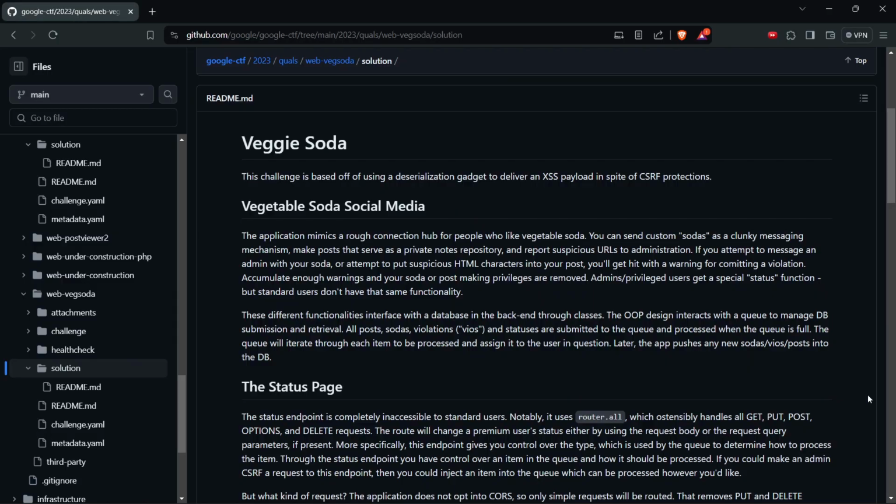Hello, we are looking at the Veggie Soda challenge in the web category in Google CTF 2023. This challenge is based on using a deserialization gadget to deliver an access payload in spite of CSRF protection.